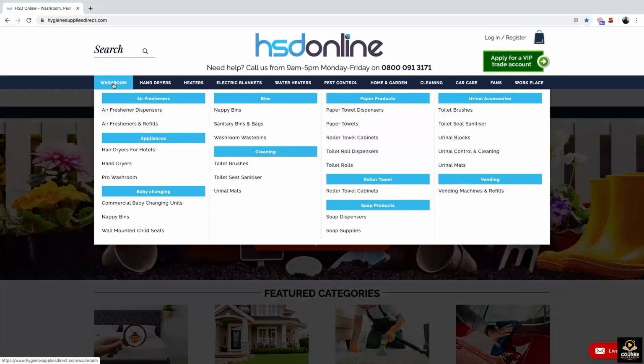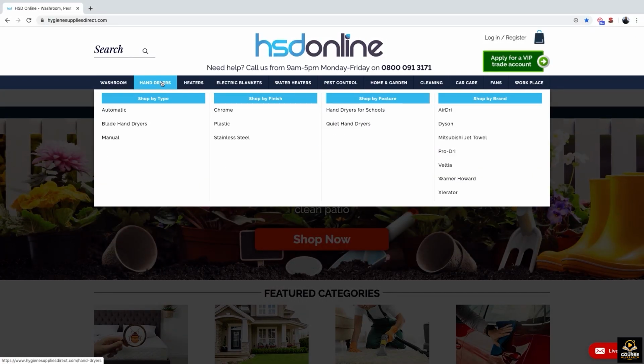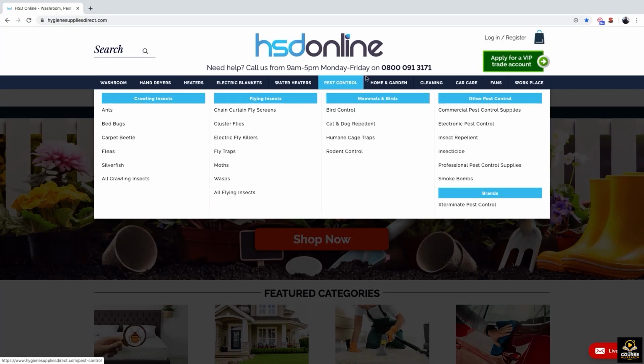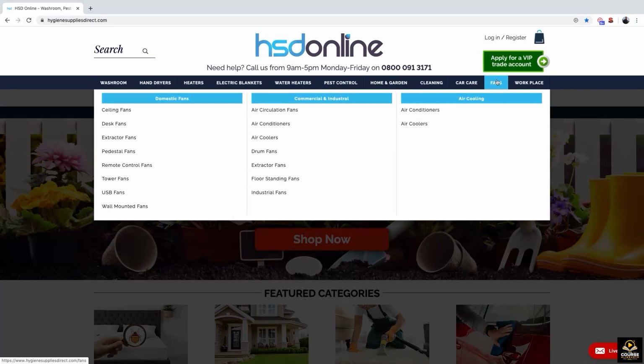As you can see from the website, they have multiple categories. They have a category for all their washroom products, hand dryers, heaters, pest control, home and garden, cleaning, fans, and so on and so on. So you can actually look at the navigation on your actual website to figure out what campaigns you should have and what ad groups you should have. For example, let's look at the fan subcategory. Under fans, they have 3 different options: domestic fans, commercial and industrial, and air cooling. So within the fan category, they have 3 main subcategories, and then within those subcategories, they have more products.